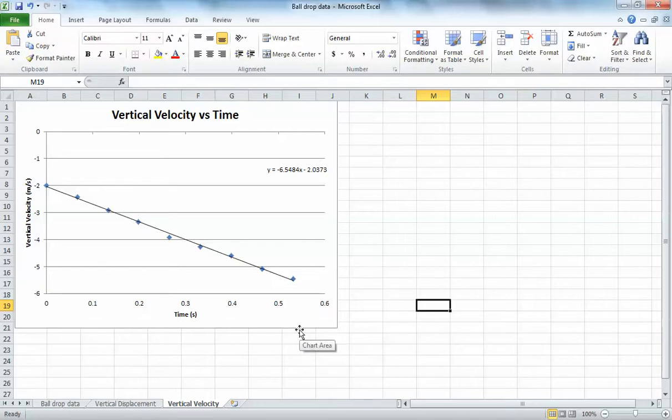So good luck, and then you'll do the same thing for the acceleration graph. So I'll show you how to get the acceleration in another tutorial. Thank you. Goodbye.